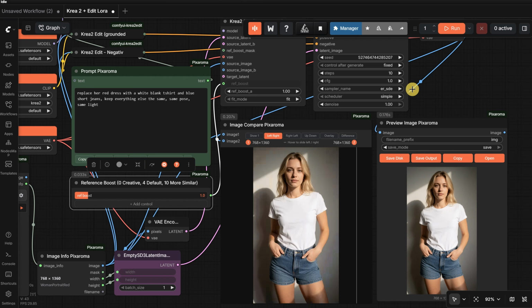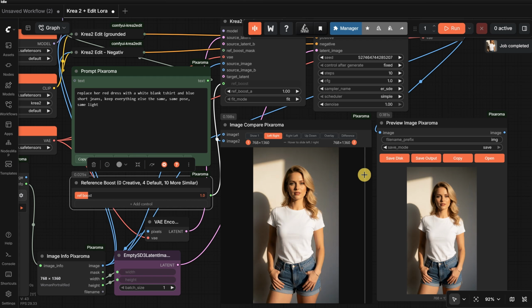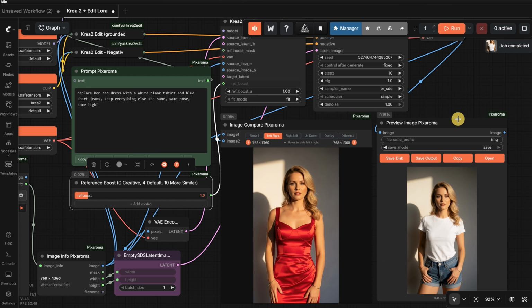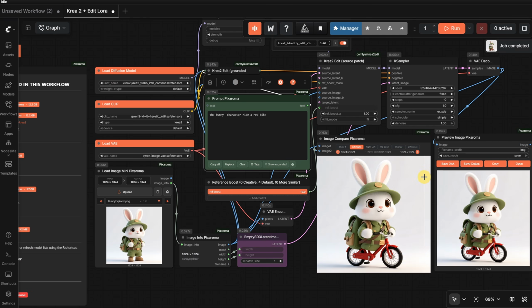Between 0 and 1, it starts to preserve more and more of the person's identity. Usually, values between 1 and 4 work best. You can see that it also has the shorts, just like I asked. Here's an example of a bunny riding a bike, but I increased the reference boost to 10.